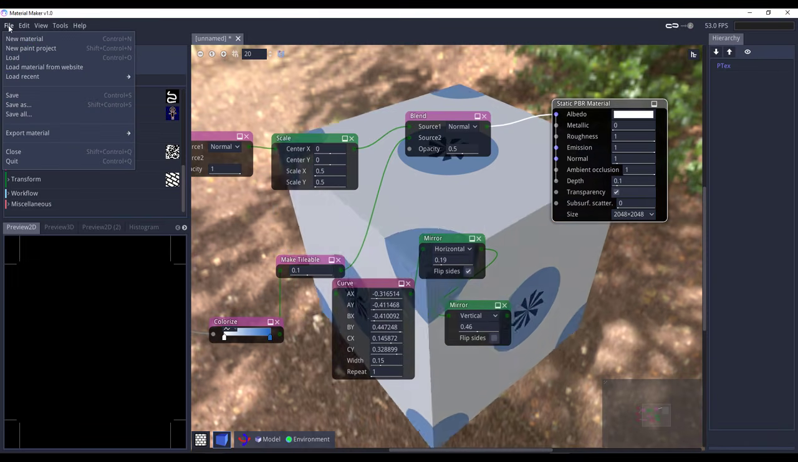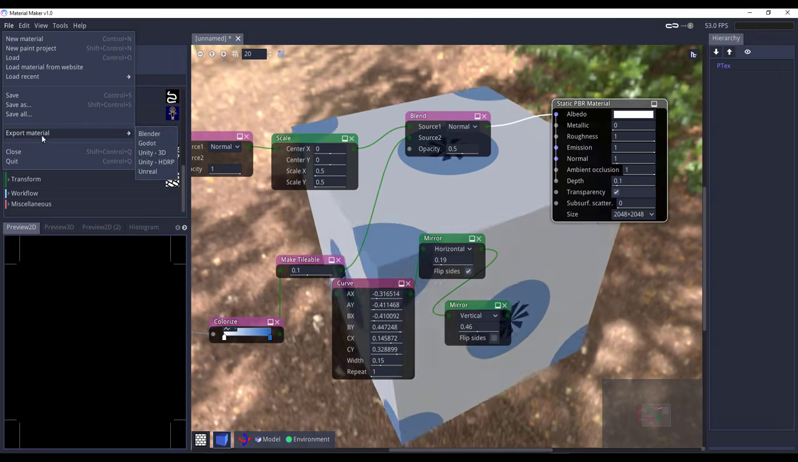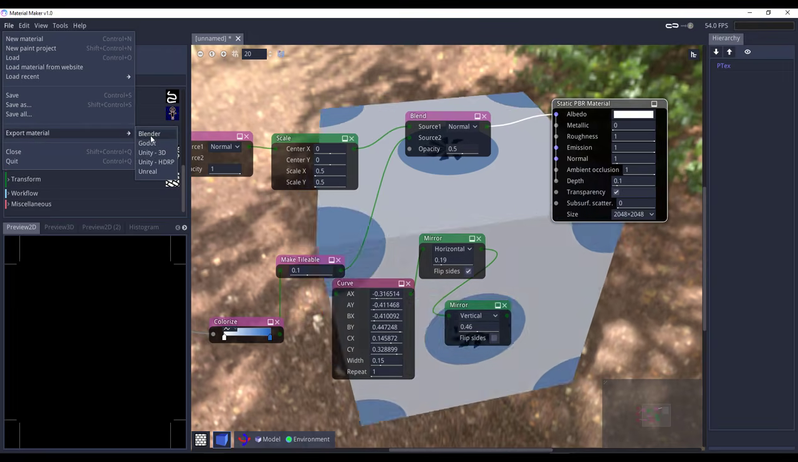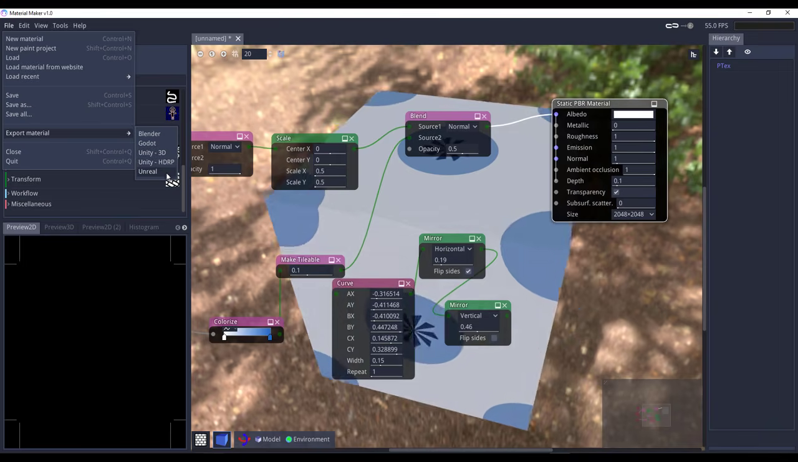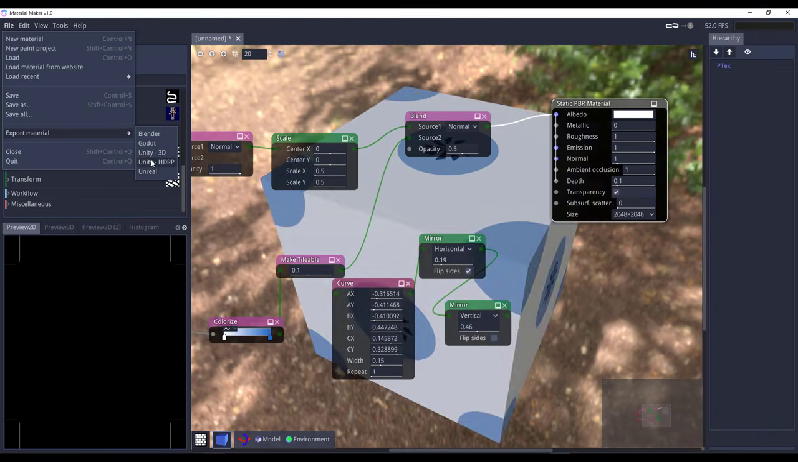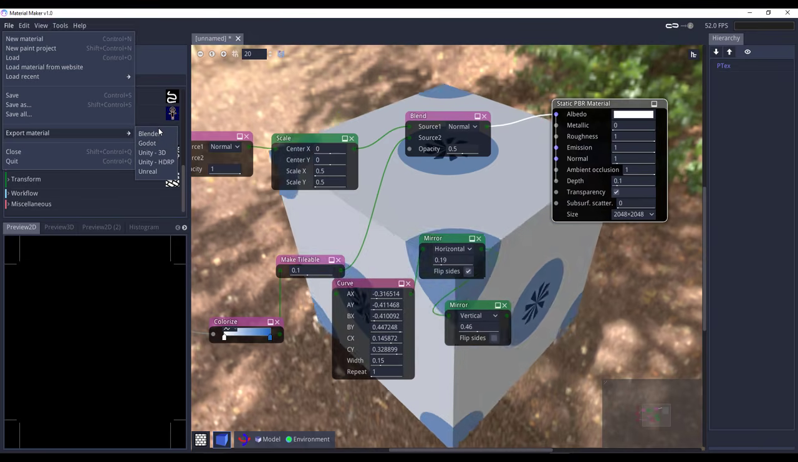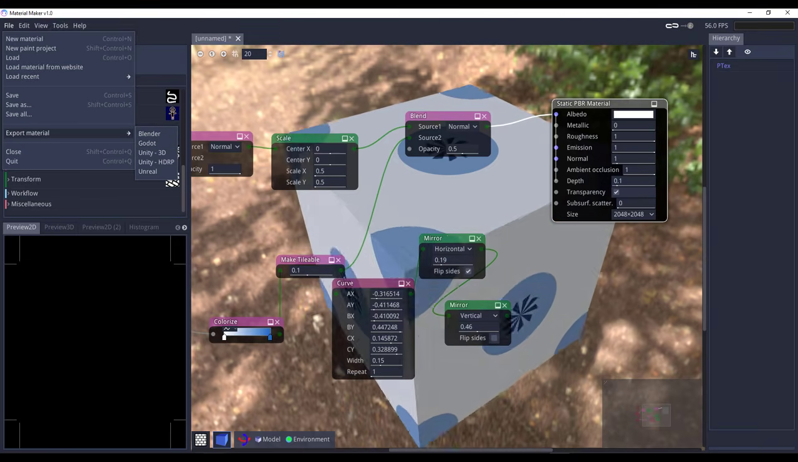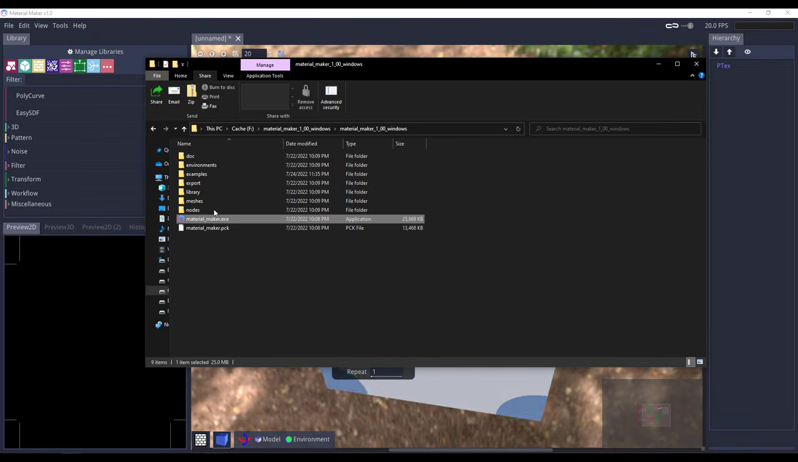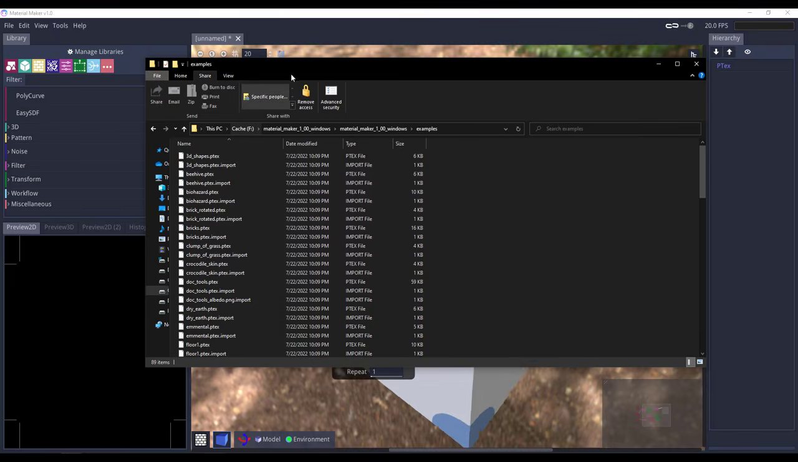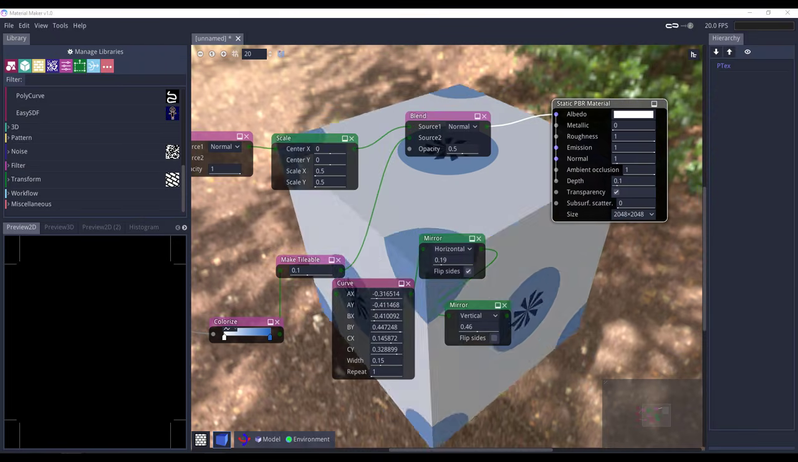So at the end of the day, if you're done, you can simply go over to export, and you can export your materials as either Blender, Godot, Unity 3D, Unity HDRP, and also Unreal. Now, any of these you're exporting, you can use in any of the tools that you will be working with. At the same time, this comes with a couple of examples. So if you open up the file where you have this, you can go over to the example section and take a look at some of the examples that ship with this.